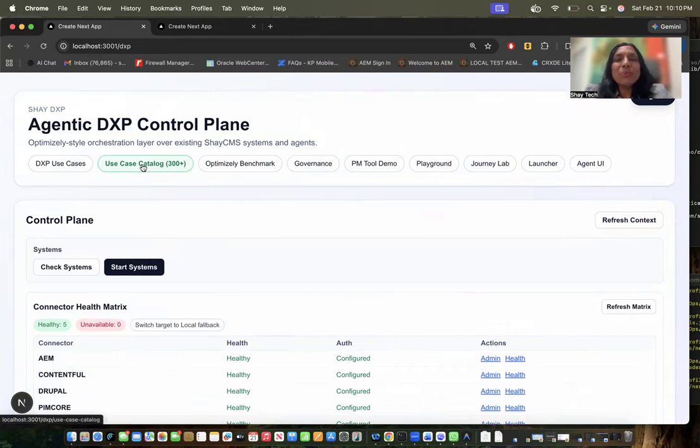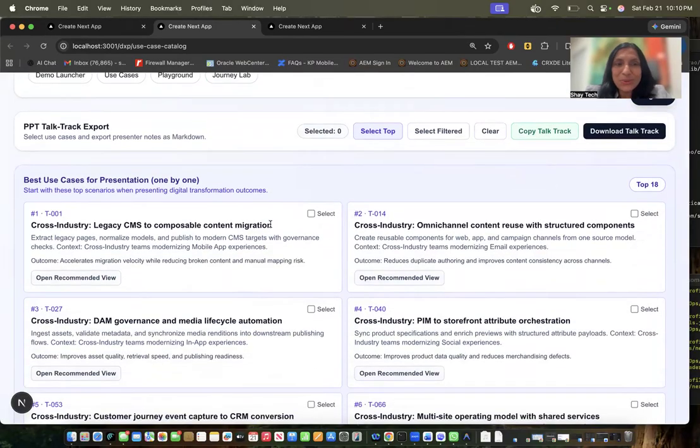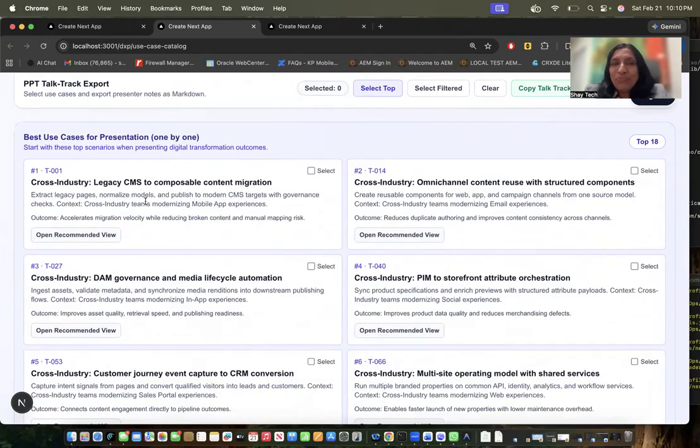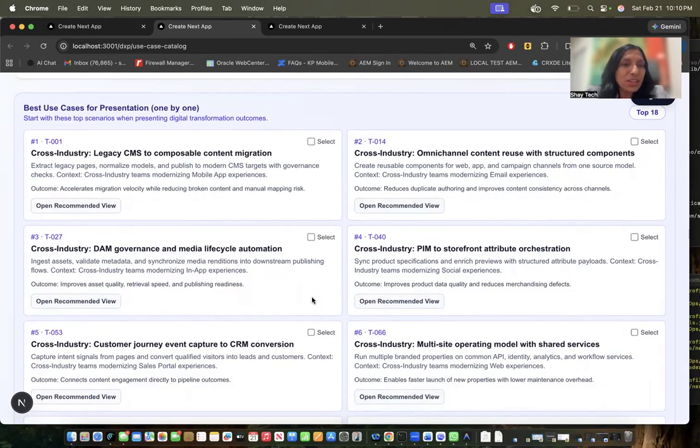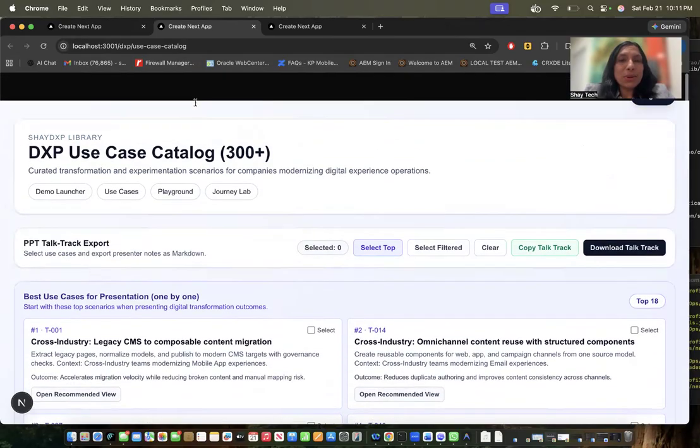Over a period of experimentation, I have built around 300 plus business use cases, industry standard use cases, where legacy CMS to composable content migration is one of the use cases I'm going to show you. I'm probably going to pick three use cases from here. So let's see, a DAM, a PIM, and maybe content management, analytics and search. We can take up DXP another day. So let me get back to my playground now.